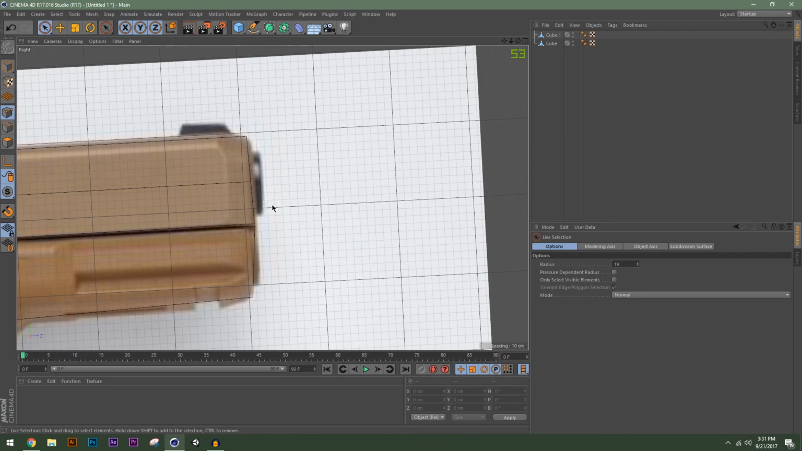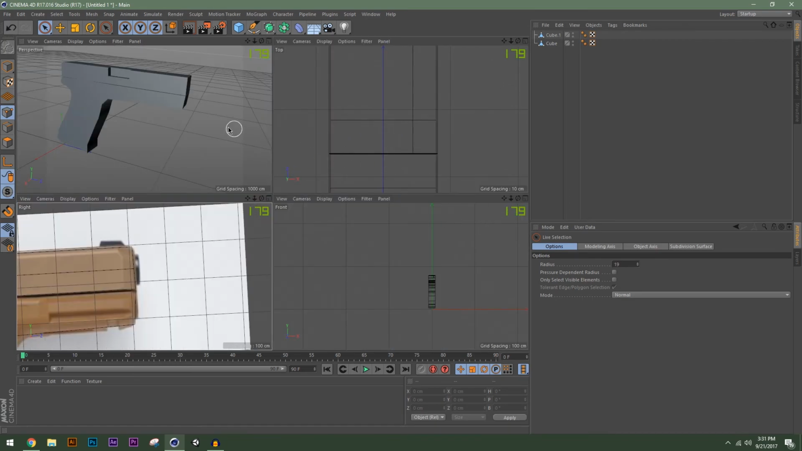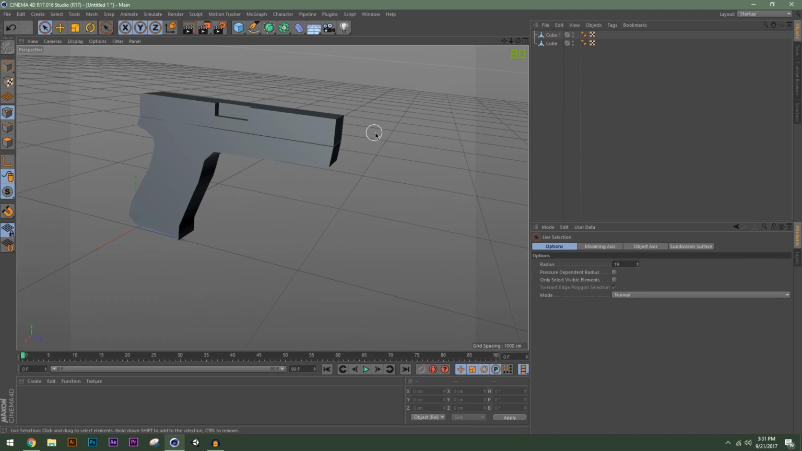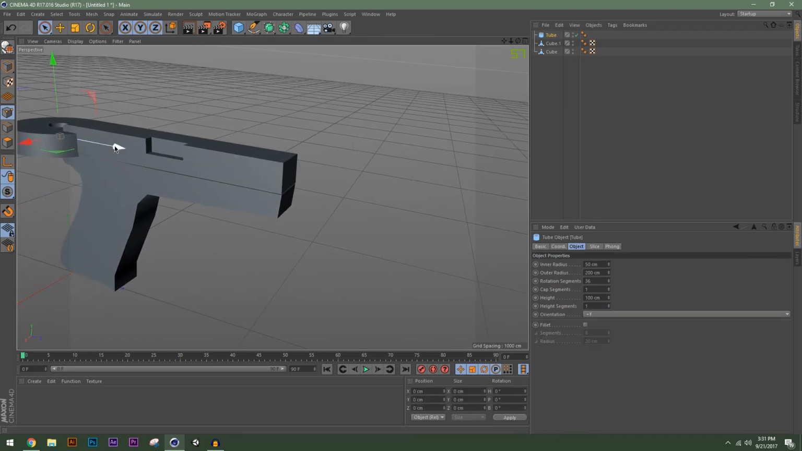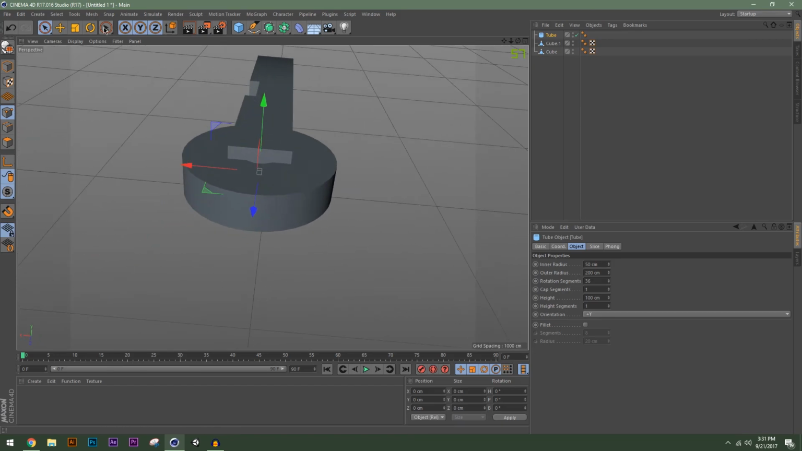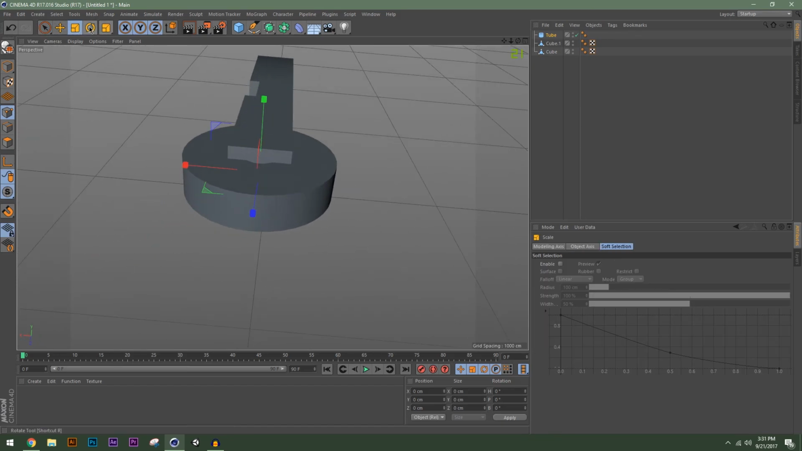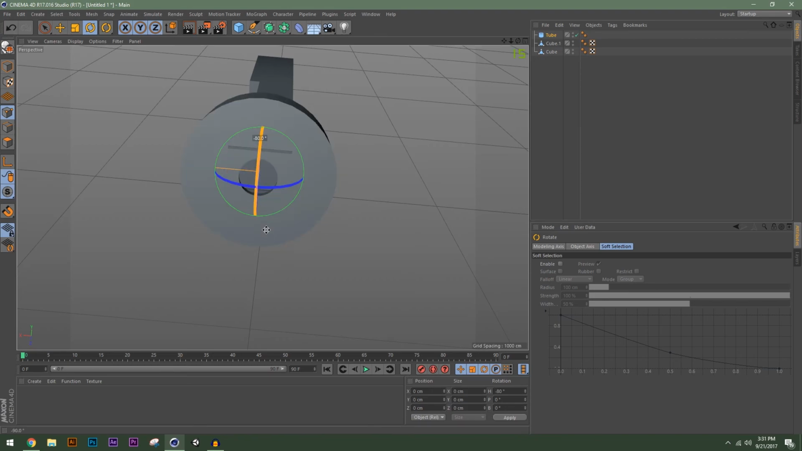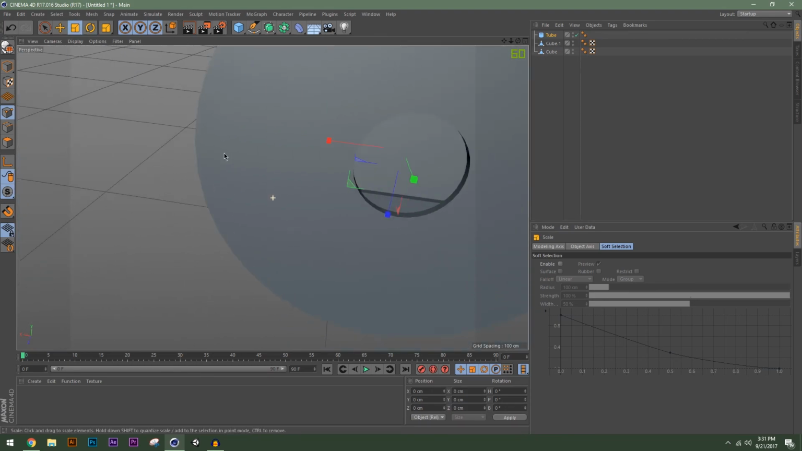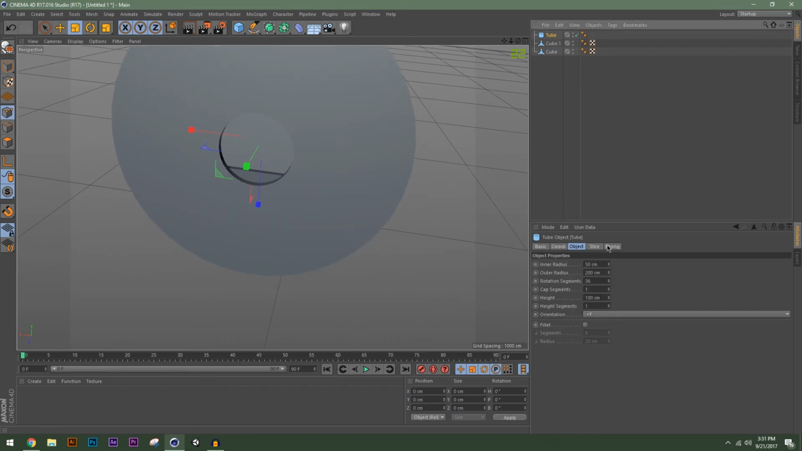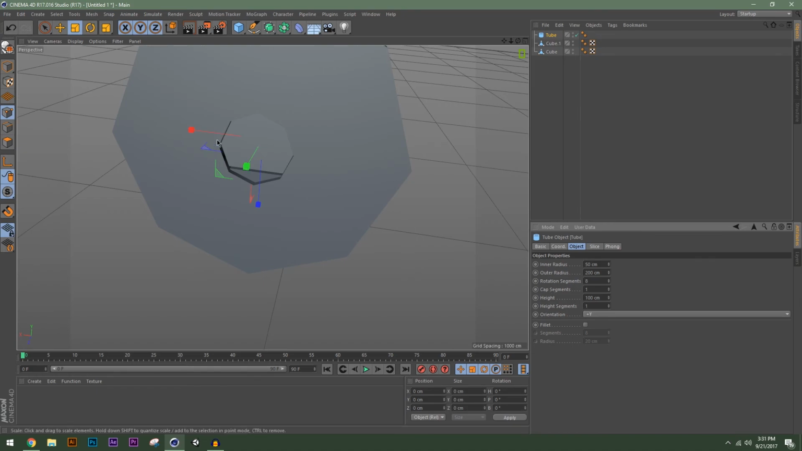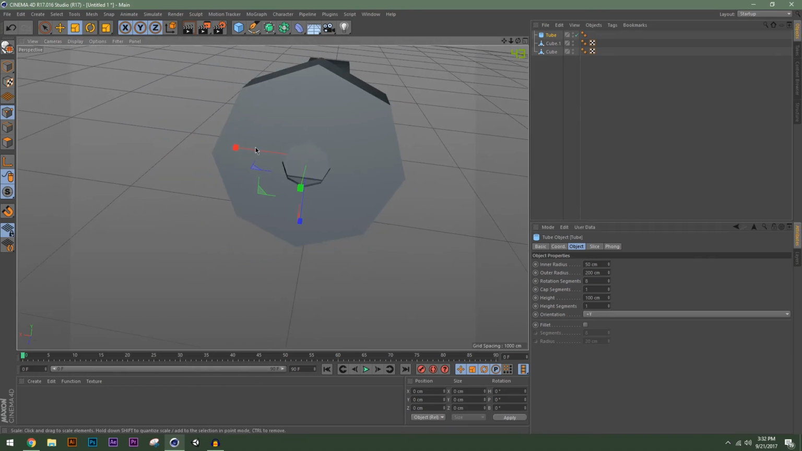For the little piece of the barrel sticking out, we are going to use a tube object. We're going to rotate it exactly 90 degrees, hold shift to snap it, and we're going to scale. Before we do that, we're going to change the rotation segments to 8 because it's low poly, and we need to make the hole in the middle bigger.